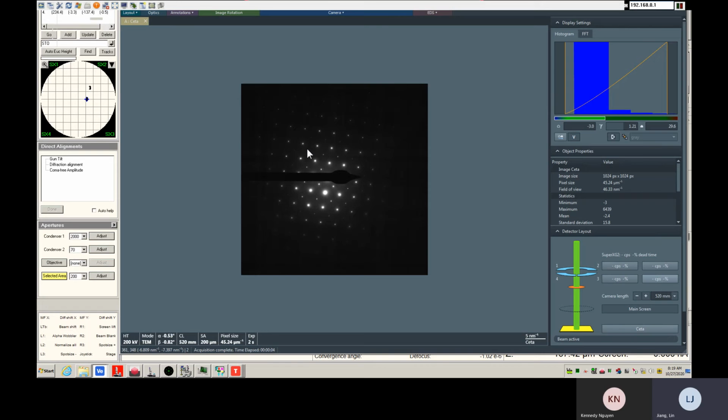So several key points when you take a diffraction pattern. The first thing you need to do is use the select area aperture, select the region, and then you need to focus using the focus knob on your objective aperture. In this case, you will get a good focusing of your diffraction pattern.